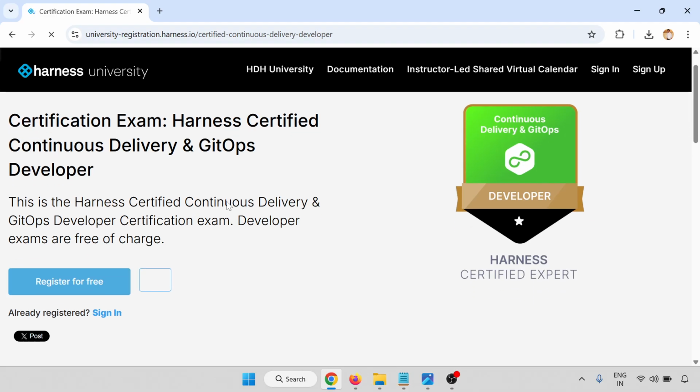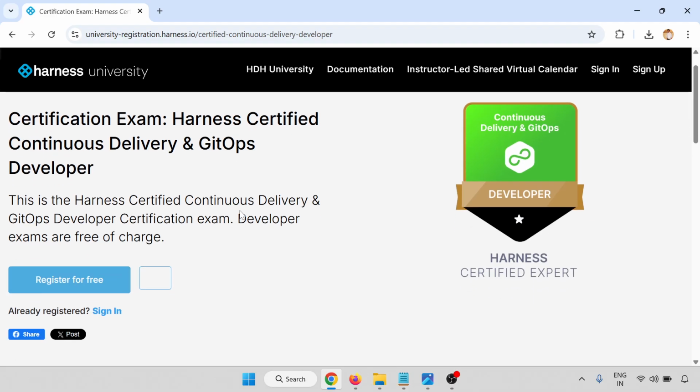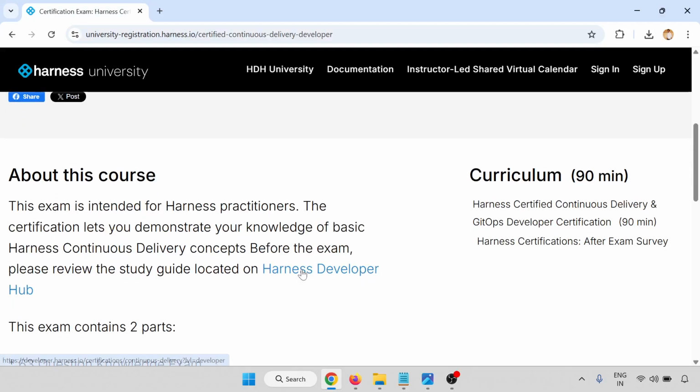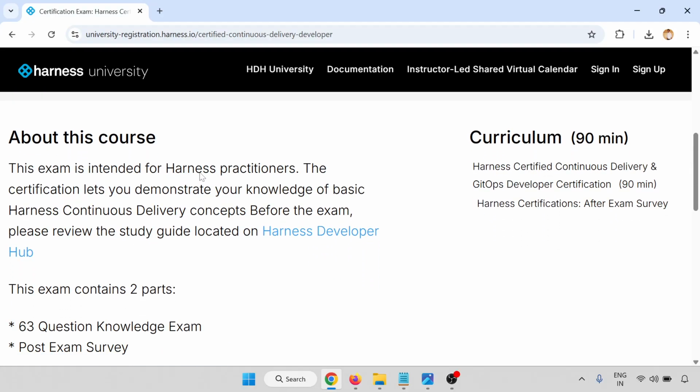Open this URL. So this is the Harness Certified Continuous Delivery and GitOps Developer Certification Exam. The developer exam is free of charge, and this will be the logo. About the course: this course is intended for Harness practitioners. The certification lets you demonstrate your knowledge of basic Harness continuous delivery concepts. Before the exam, review the study guide located in the Harness Developer Hub. You have to complete this one.